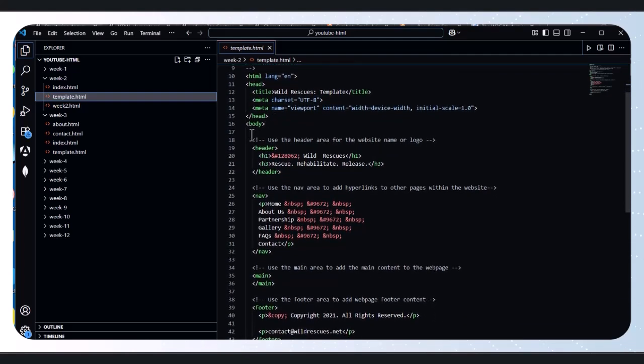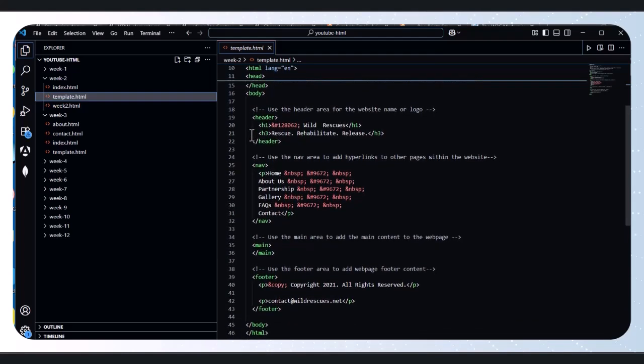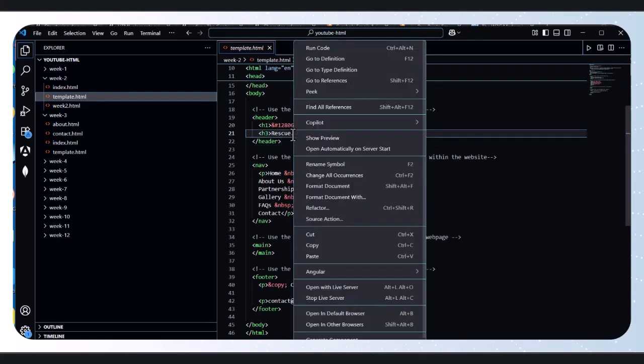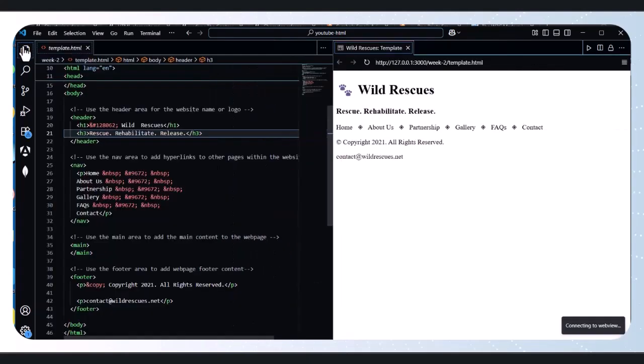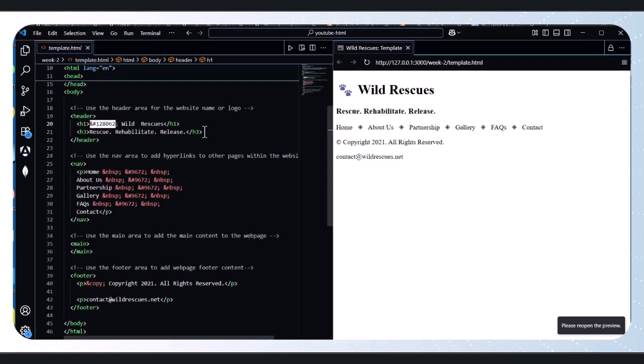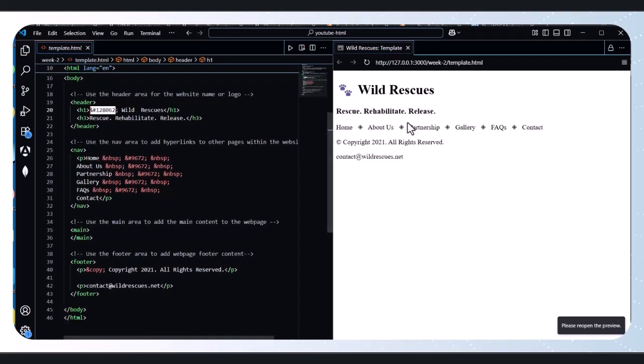After the head is the body section, and we are going to have a header, and the header is the area for the website's name or logo. Now, this one is using an icon, and if I show the preview here, this icon is a number code, and I'll show you the page later, that by putting that in there, it makes these little paw prints. You could do that with other icons too. So this one is for paw prints, and then the name of the site, Wild Rescues. Then it has an H3 underneath with a description: rescue, rehabilitate, and release. So that is the header section for the name and the logo, and it can also include a description or tagline.